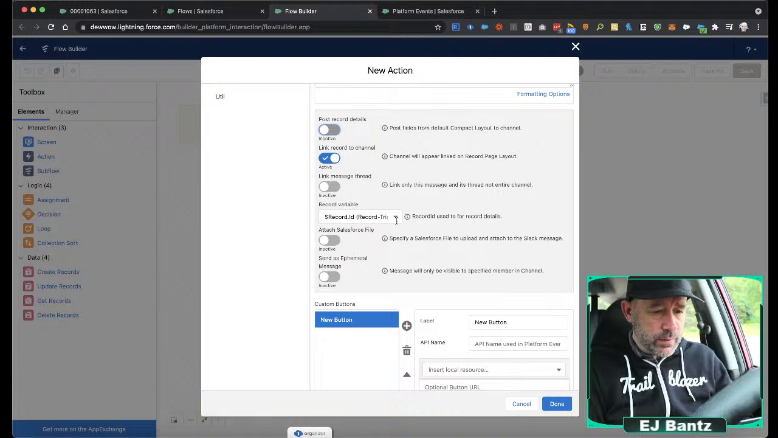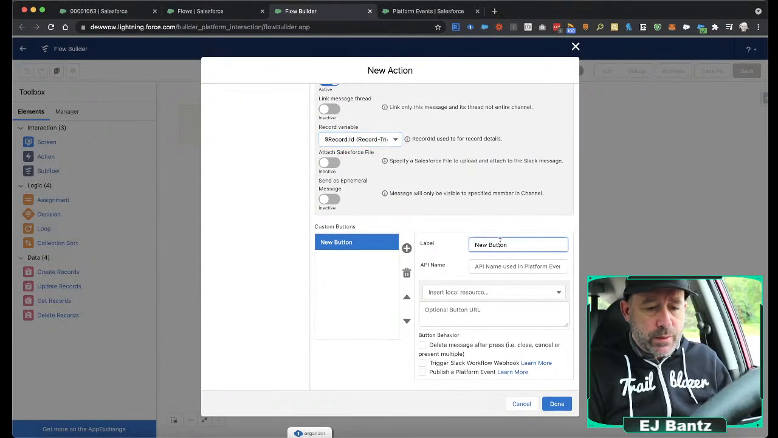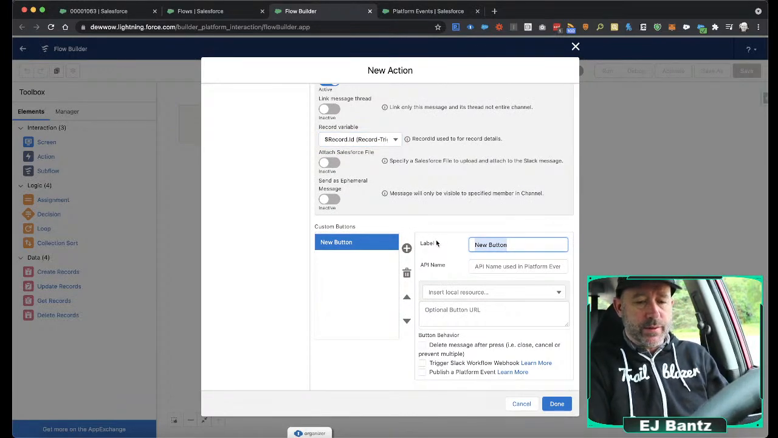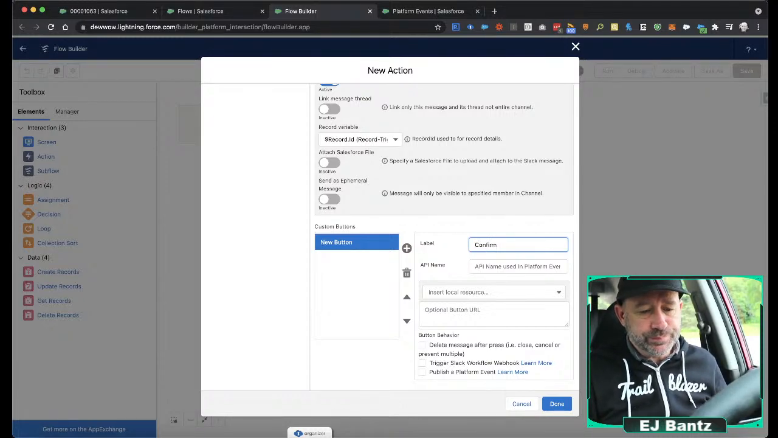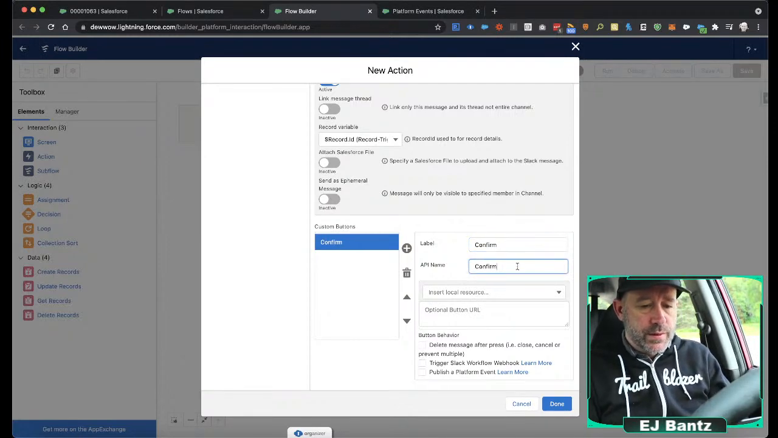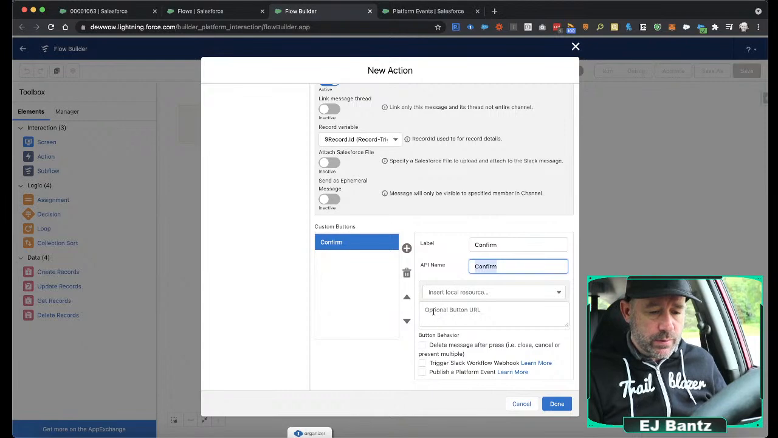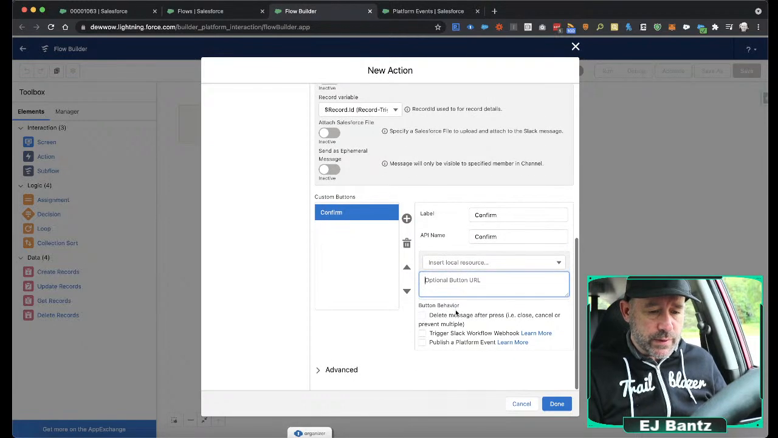Record ID. Oh, that's cool. And we'll have a button that says, like, I'll confirm it. Confirm the red alert. So the value that will pass in will be that confirm. Looks like I don't need the URL. Delete message after press? No, I'll leave that off.